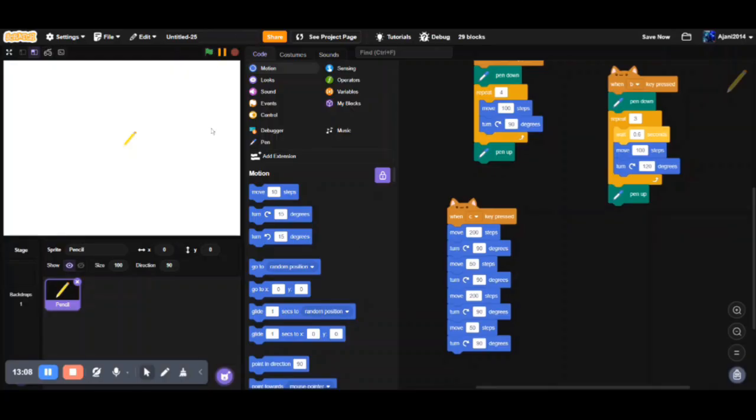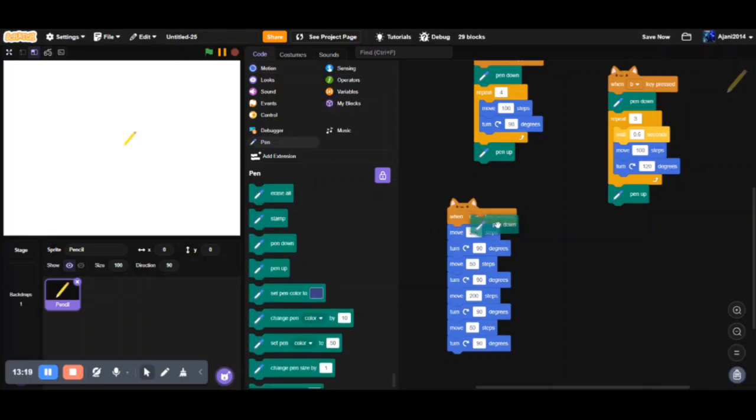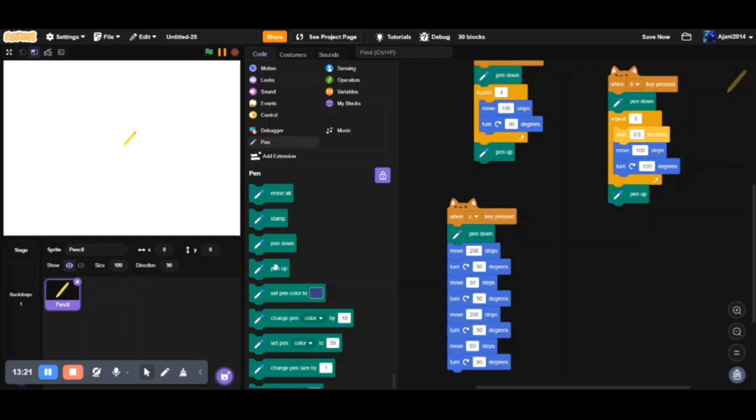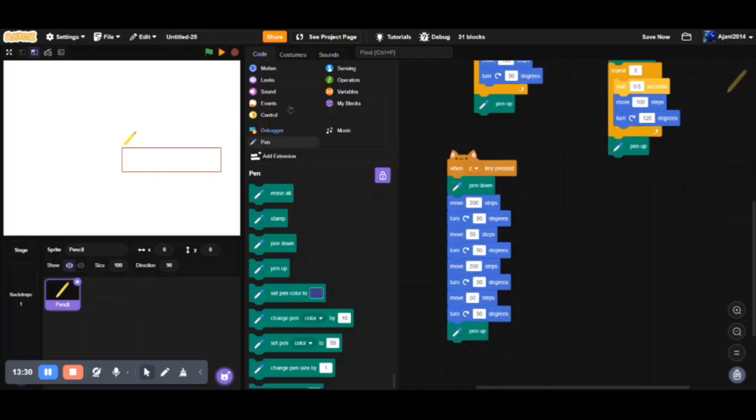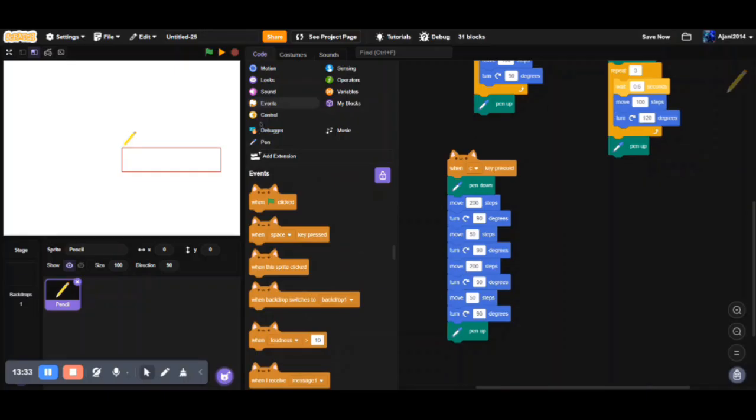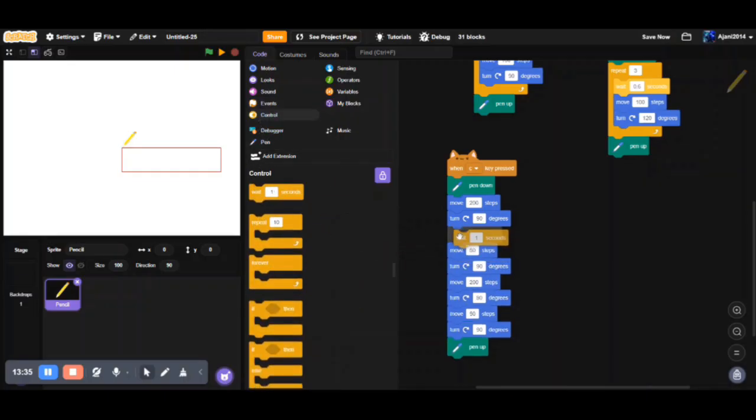So when you click on C, oh yeah, I made a mistake. I forgot to make it put the pen down, and at the end put the pen up. Yeah, see, it draws a rectangle so quickly. So I'm just going to do this just so you can see it. You don't have to do it. Wait 0.6 seconds.